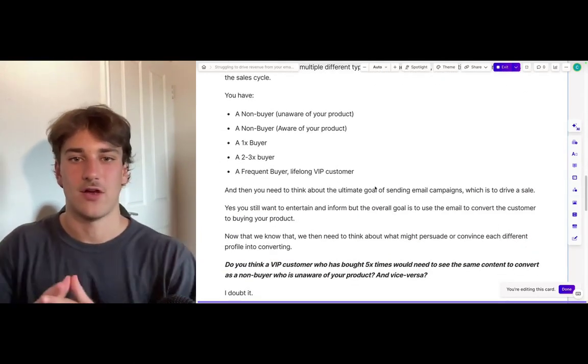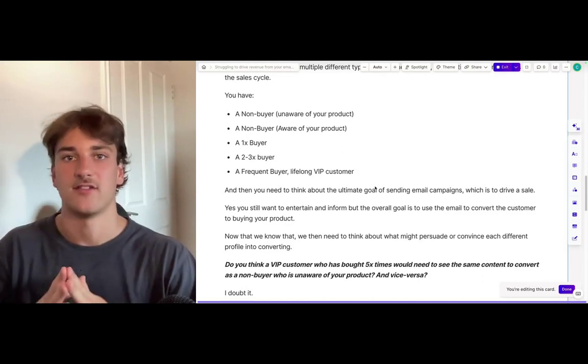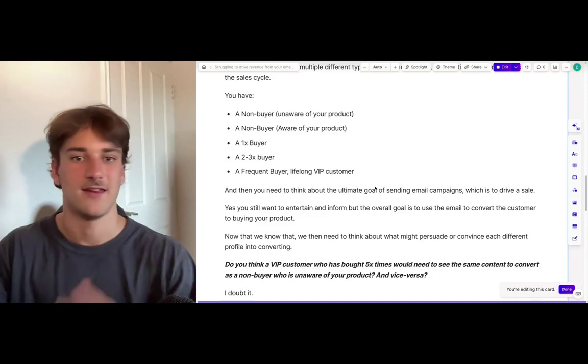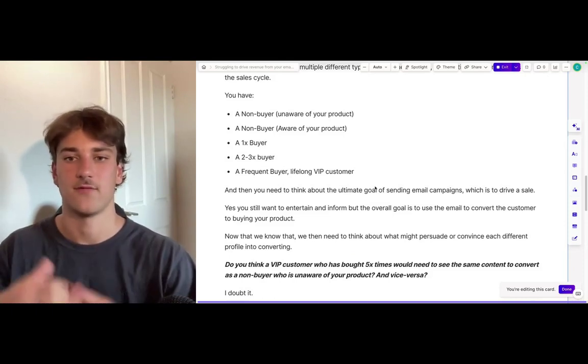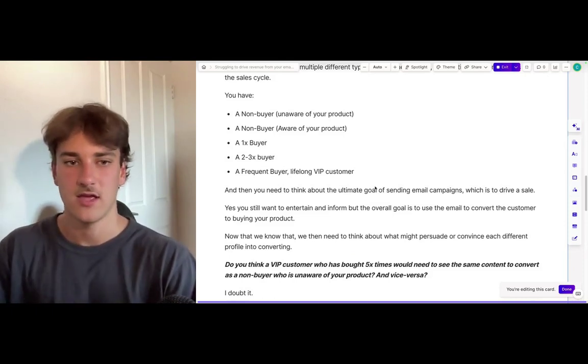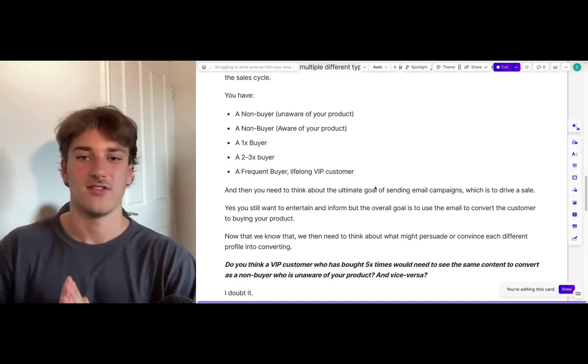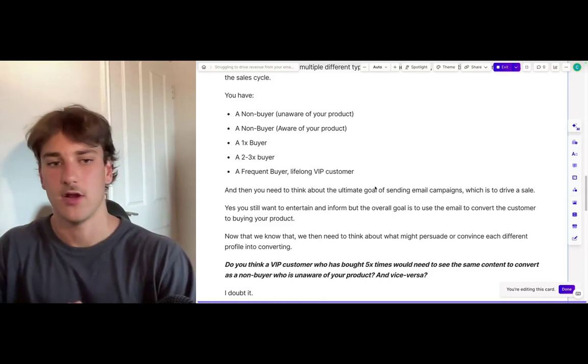You need to think about what the ultimate goal of sending email campaigns is. And that is, at the end of the day, to drive a sale. Yes, you still want to entertain and inform, but the overall goal is to use email to convert the customer to buying your product. So now that we know that, we need to think about what might persuade or convince each different profile into converting.